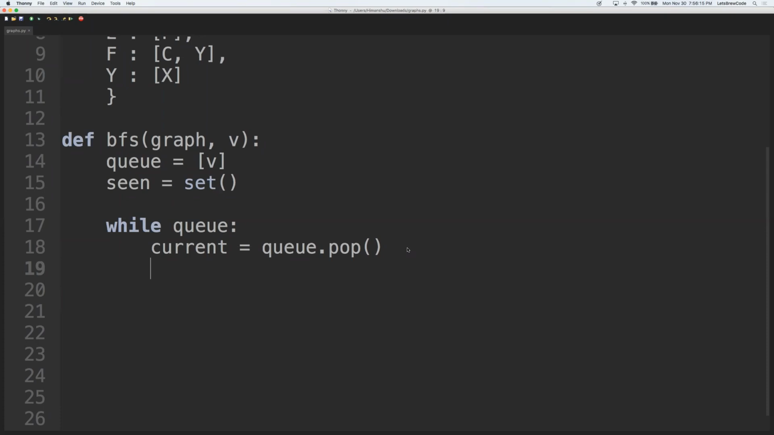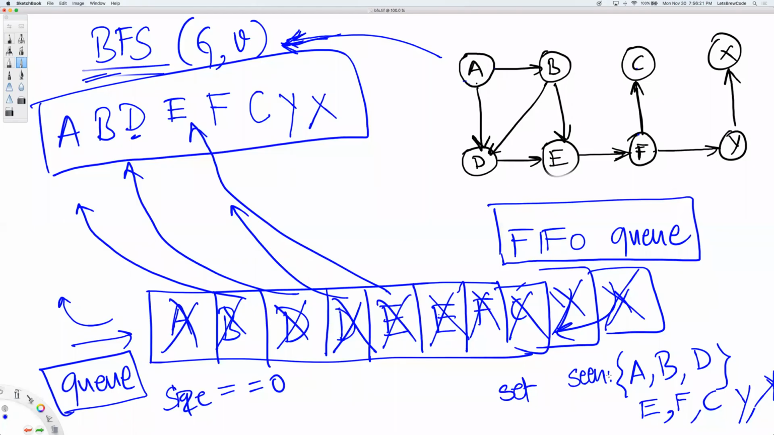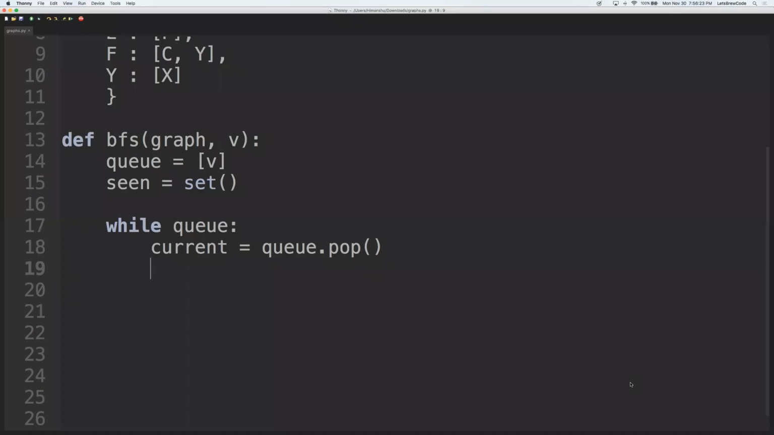So q.pop. Now we need to check whether the current is already processed or it's not processed. So we go here and we check whether the current is in seen or not. So we're going to say if current in seen, then essentially continue. That is, you don't need to do anything. Go back to this queue again. You have already popped the item, so the queue size is already reduced by 1. So you go to the next item of the queue and you pop it again.